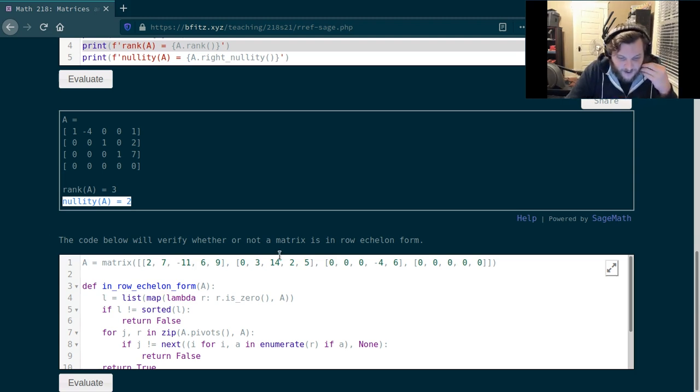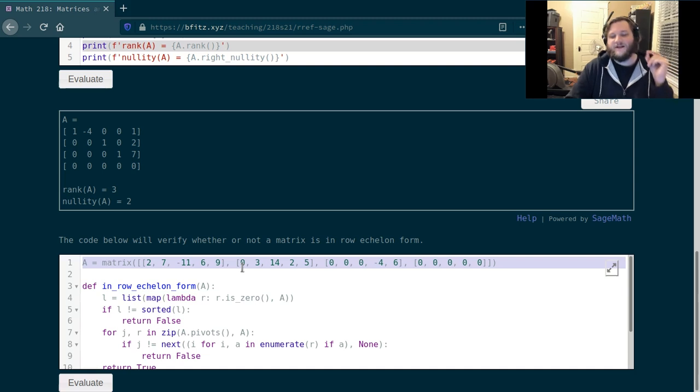So here I've predefined some code, and the first line is just a matrix that I've predefined. And Sage doesn't have predefined syntax to check whether or not something is in row echelon form. And there are various reasons for this, so I don't think we need to go into it. But I went ahead and just coded something quick that will check it. This is definitely not the most efficient thing you can do, but it's pretty good.